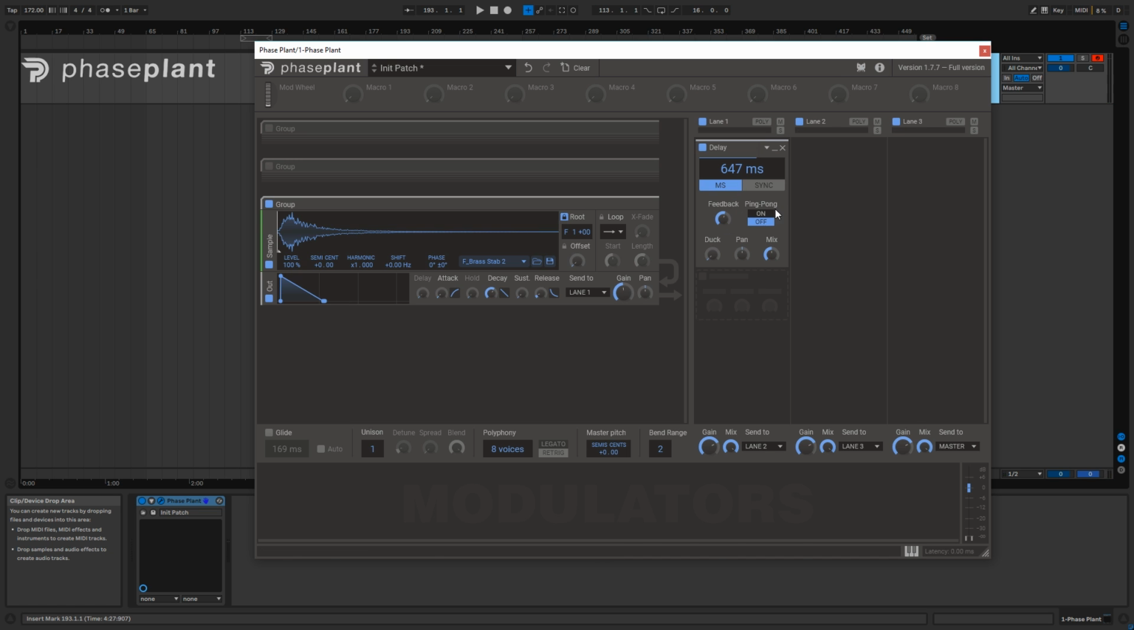Then we've got ping pong, which will, if we turn it on, make the delay go from left to right. So from our left to right ear. Pretty subtle. In fact, I don't hear much ping pong. Okay, yeah, there is a little bit of ping pong, but it's very subtle. It's not like it's actually going from left and right. It's just slightly more on the left and slightly more on the right, from the sound of it.